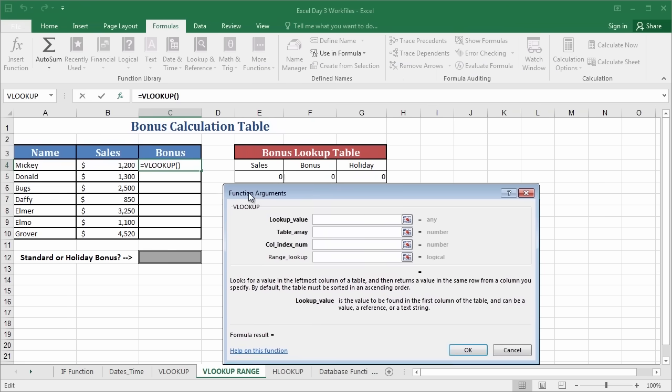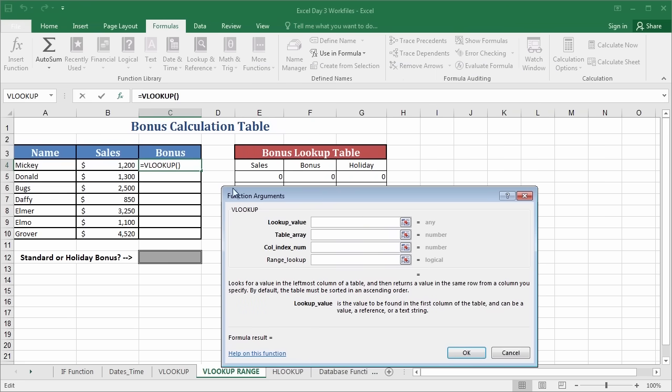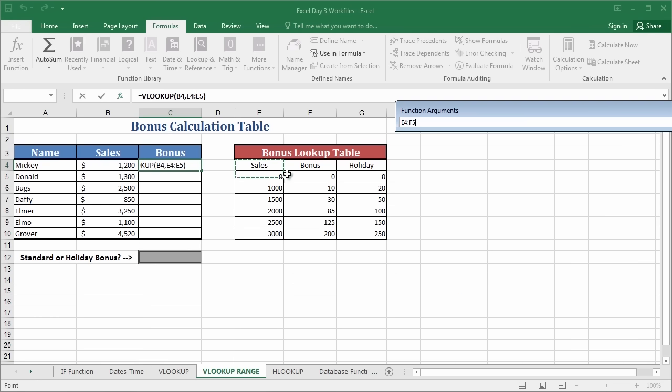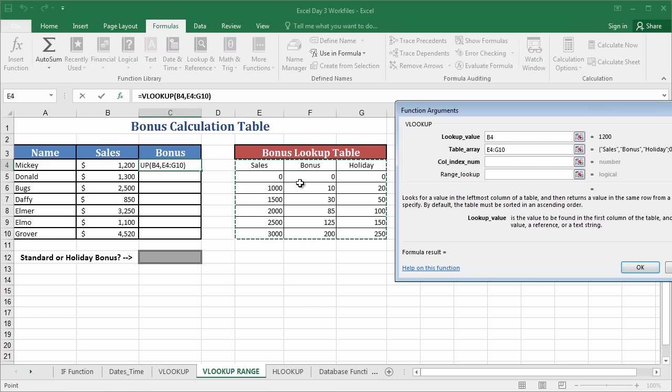So what's our lookup value? Well, our lookup value in this instance is going to be here, Mickey's sales. The next thing it's going to be looking for is the table array. Where is the data that we want output? And in that instance, that's going to be here. Now, because the table array is never going to change, and in most instances won't, it's a really good habit to be in to absolute reference the table array.